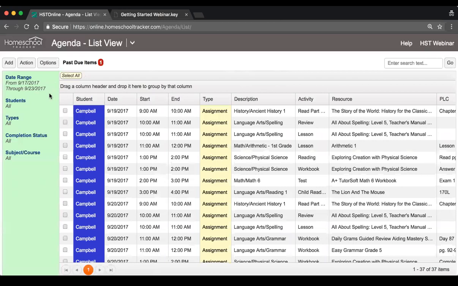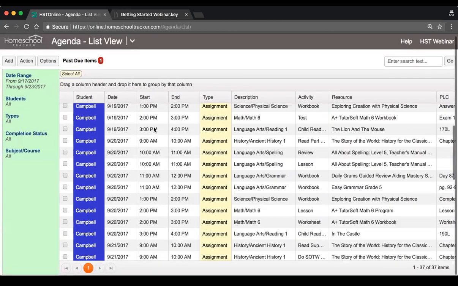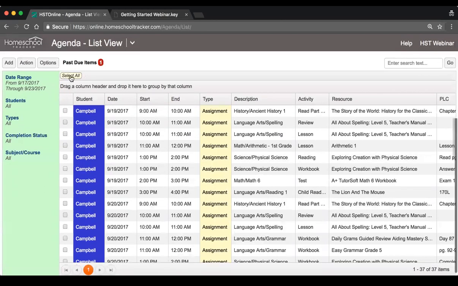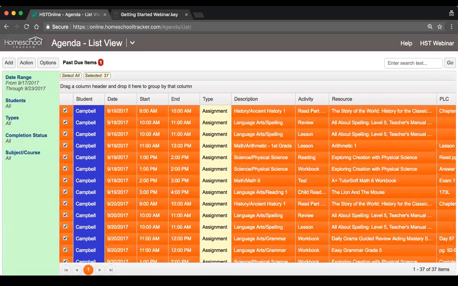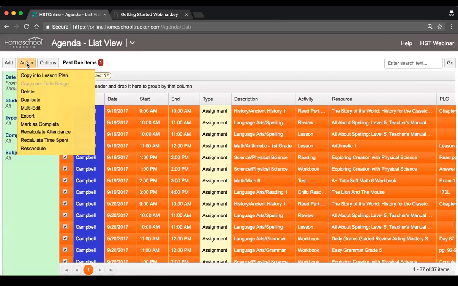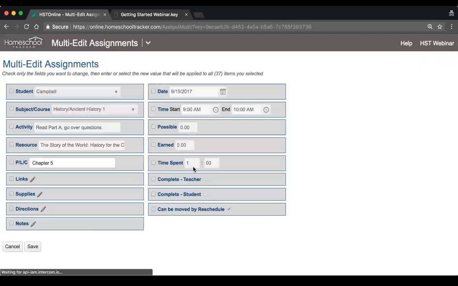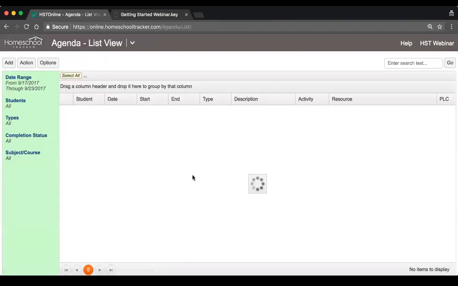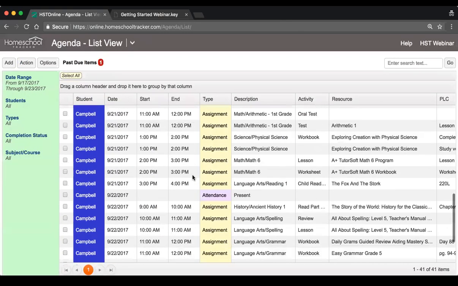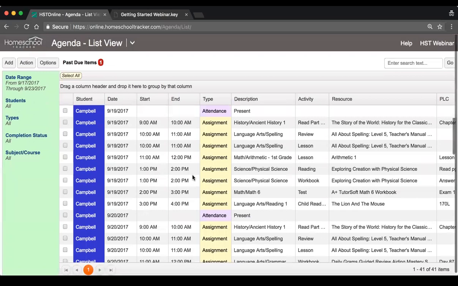Okay, so let's say I don't have a ton of it. Well, let me just do it. So I'm going to select all of these items here, and I'm going to choose multi-edit. And I'm going to mark all of these complete. Okay, so I'm just doing this as an example because it's going to create a bunch of attendance records for me. Well, actually, it's going to create 5 of them, really, because there's only 5 days here.